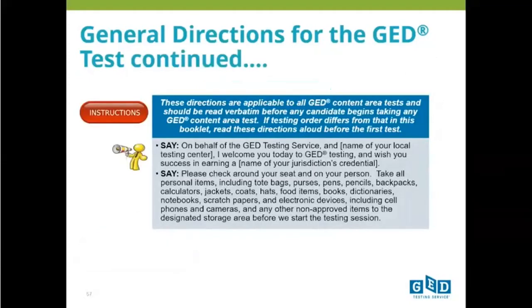The following slides are the general directions for the GED test. You do not need to worry about memorizing these. We will provide a copy of the script. The script is very detailed in what to say, or if you need to allow time for the candidate to do anything.